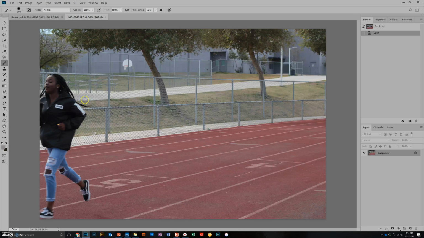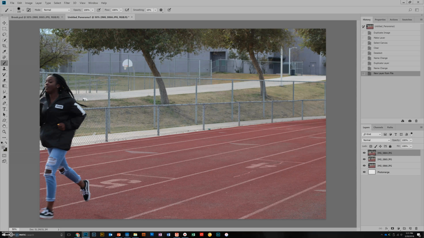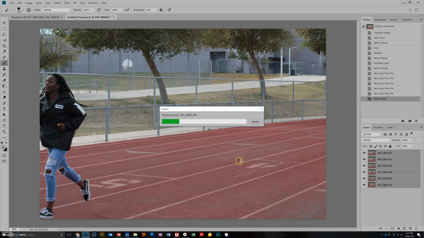Hopefully I photographed them like I was holding on a tripod, but there may have been some movement between the 6 to 8 different photographs that I took. So you can see right now Photoshop is putting all the images together as layers, and then it's aligning them. It's looking at the tree and the fence and trying to align everything so that it matches up. We're going to give this a second.